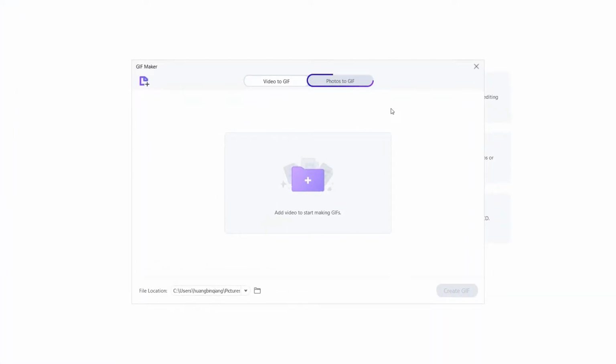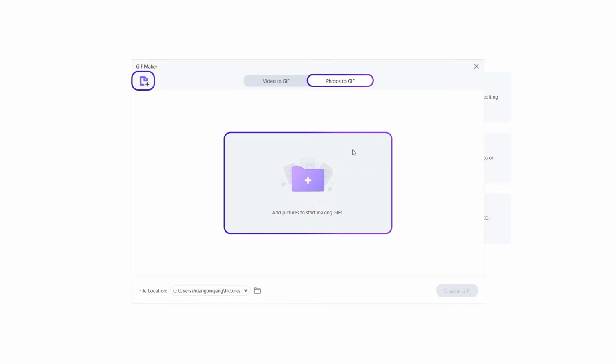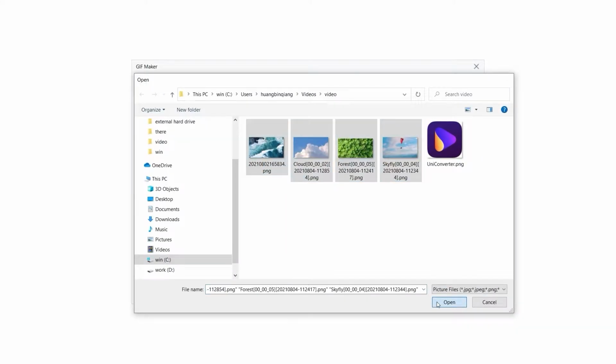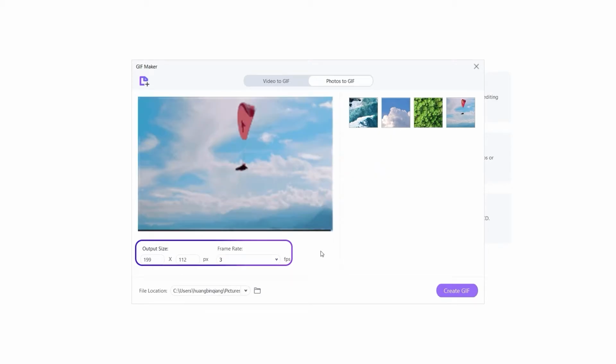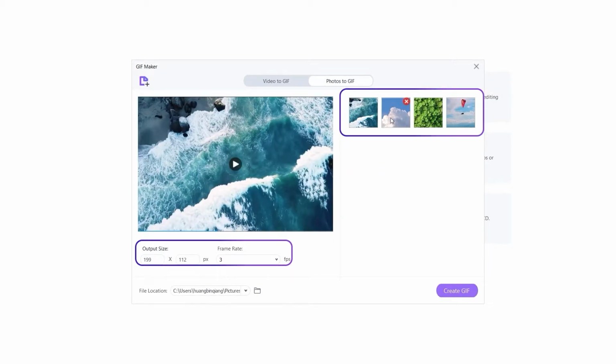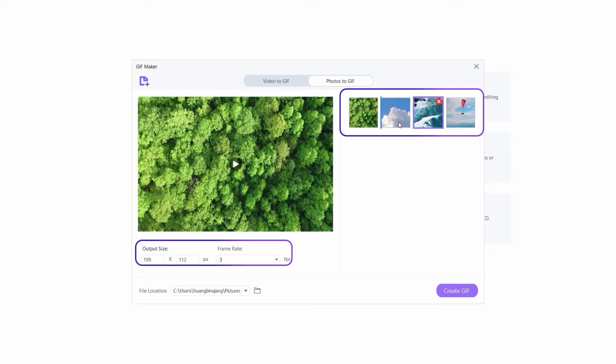Part 1. Convert photos to GIF. Add photos to the UniConverter. Set GIF preference. You can set the output size, frame rate, and change the order of photos. Finally, click Create GIF button to convert photos to GIF.